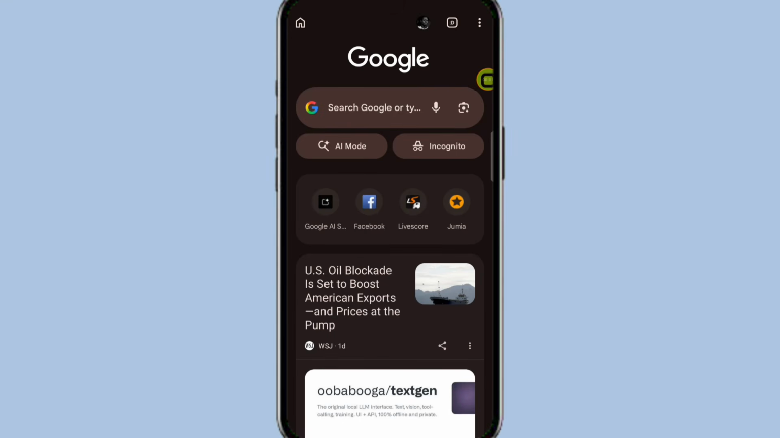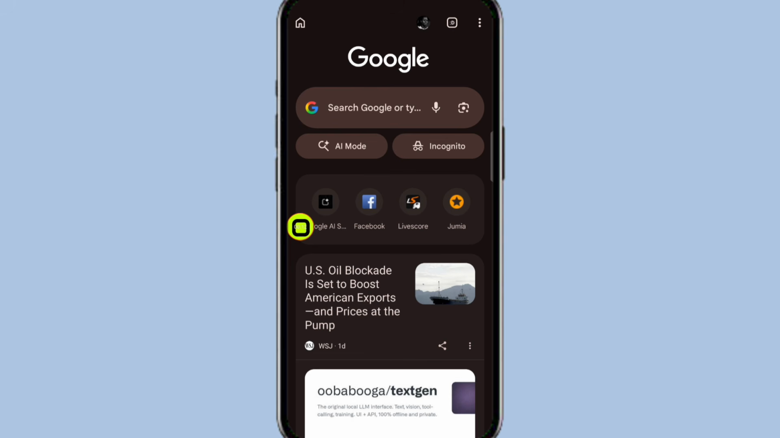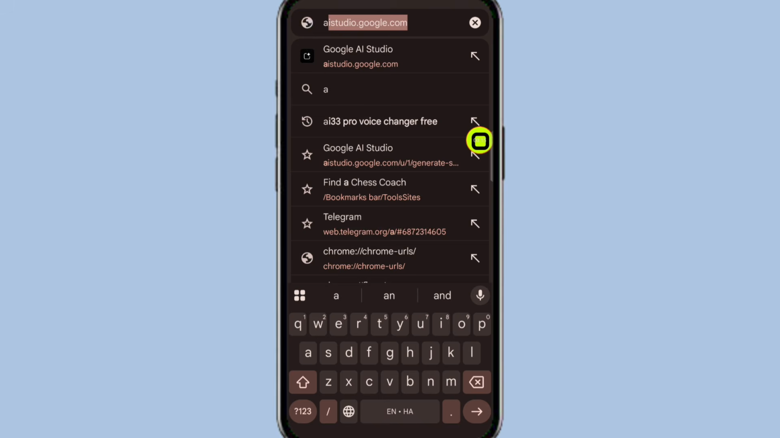So in this video guys, I will show you step by step how to generate voice in Google AI Studio after the new update using your mobile phone. So the first thing you should do after you open your mobile phone, now go to your browser. After you open the browser, tap on the search and type in AI Studio.